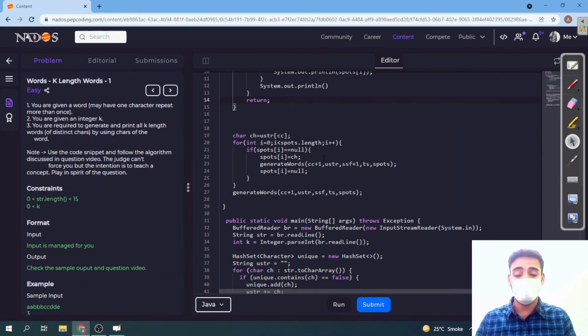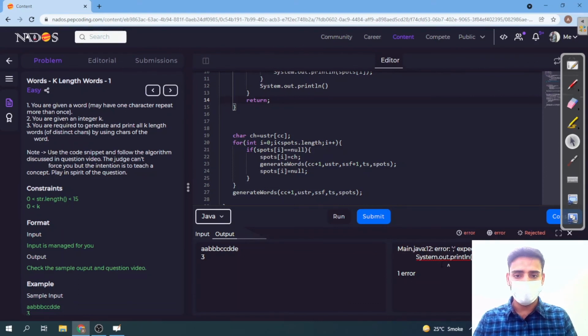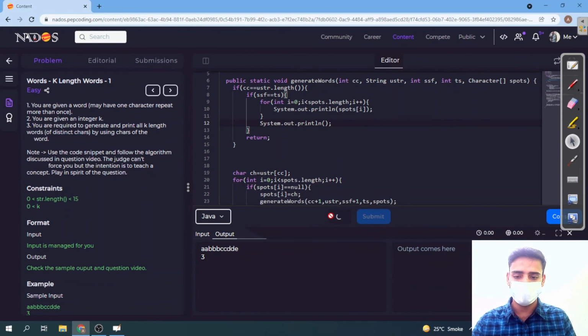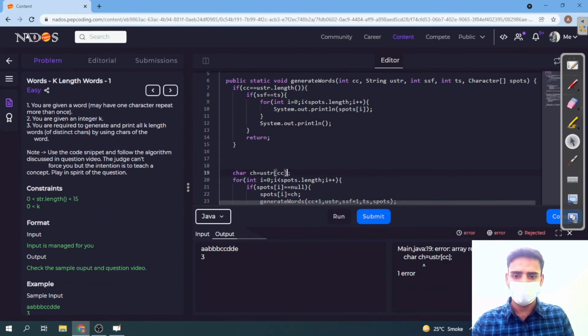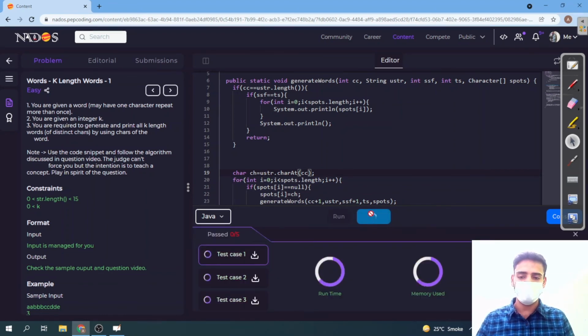So now let's go and try to run this code. Okay, we are having some problem at line number 12, right? Let's go and see, System.out.println. Okay, we missed a semicolon here. Now let's run it again. Okay, char ch is equal to, we have to use str.charAt. Okay, now this is going to be ch, right? Now let's run it. So it is successfully accepted. Now let's submit it for all the test cases.